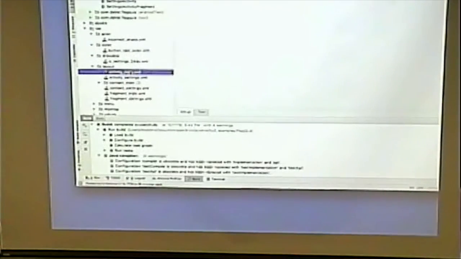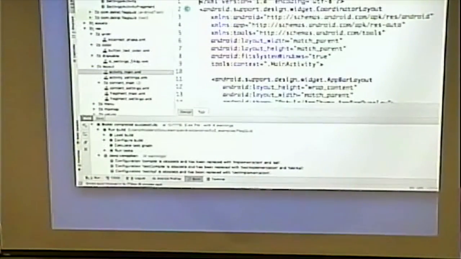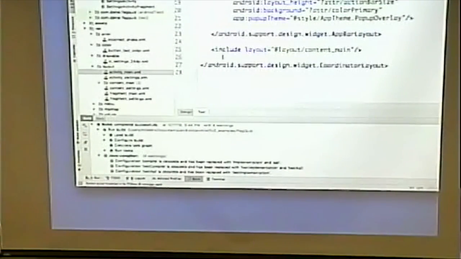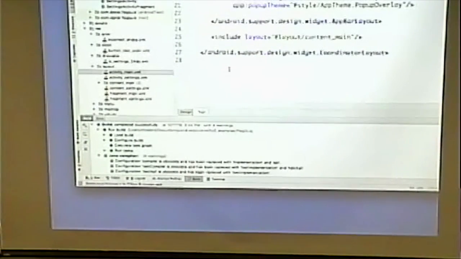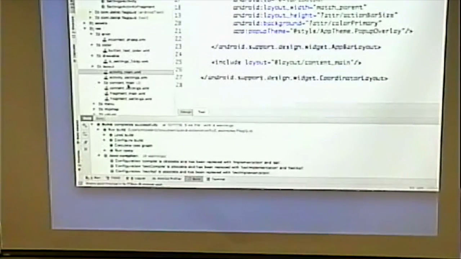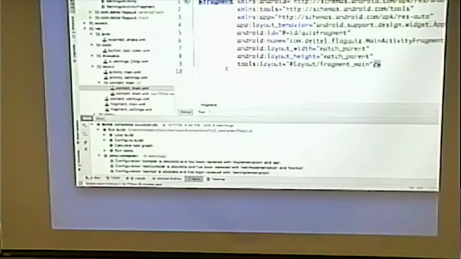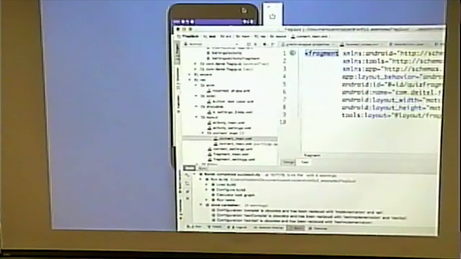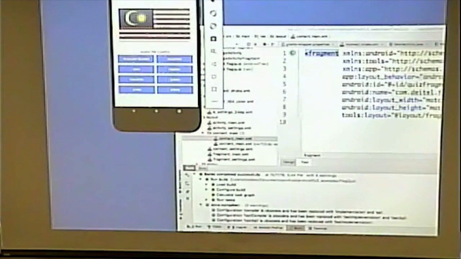So we have a main activity here. And we include content main. Content main contains this. And it contains a fragment. So when the app initially loads, this comes from the activity main. This comes from the fragment.